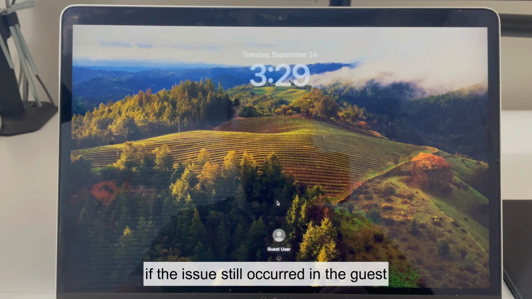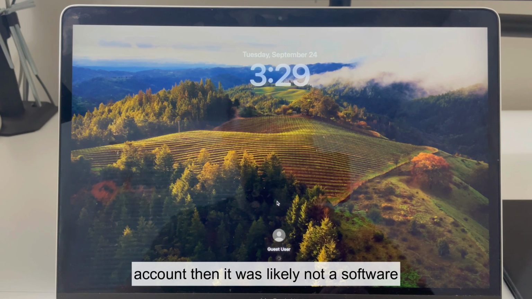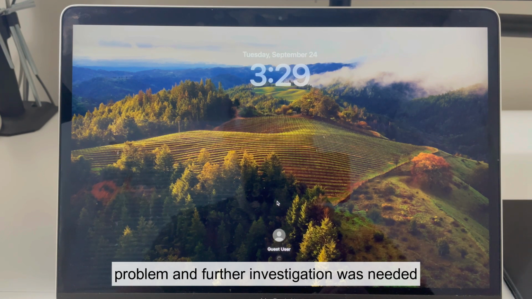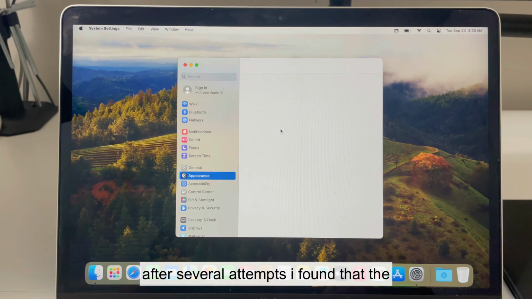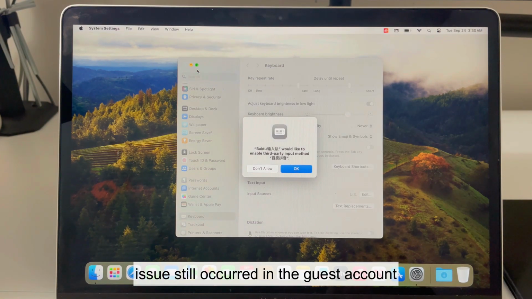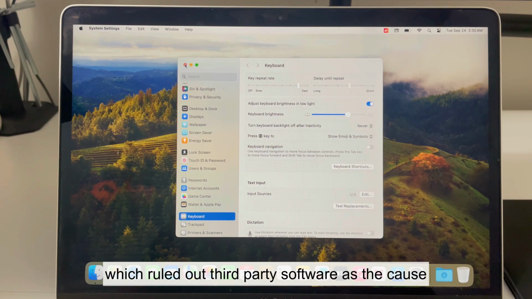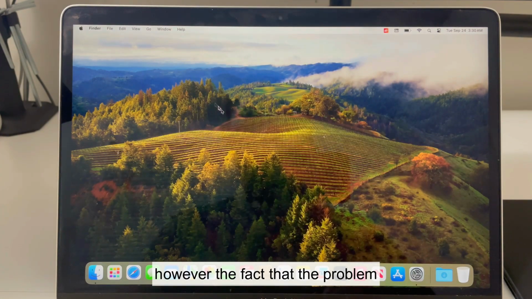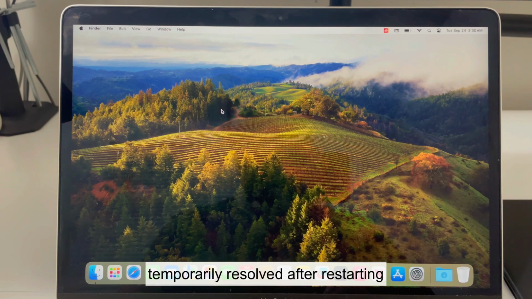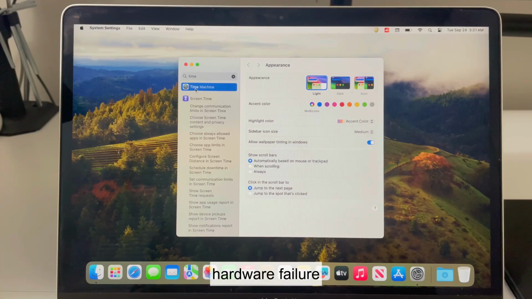If the issue still occurred in the guest account, then it was likely not a software problem and further investigation was needed. Result. After several attempts, I found that the issue still occurred in the guest account, which ruled out third-party software as the cause. However, the fact that the problem temporarily resolved after restarting suggested it was unlikely to be a serious hardware failure.